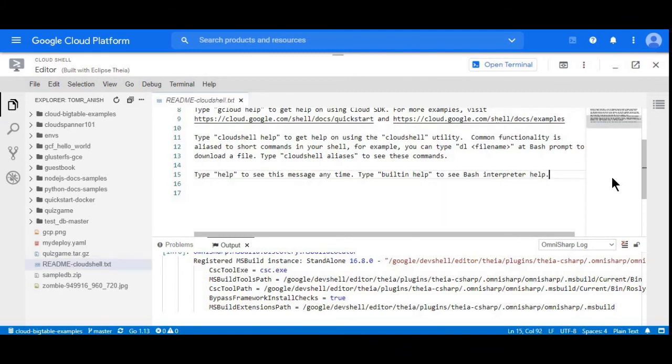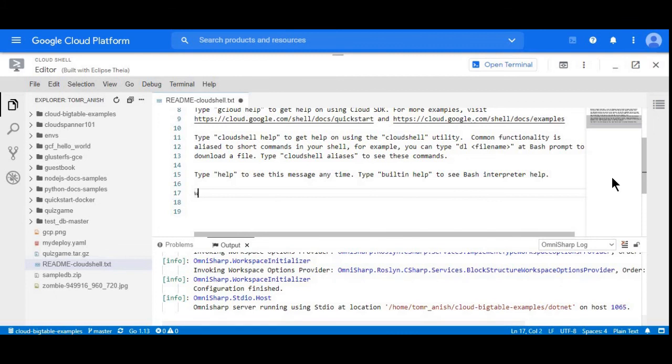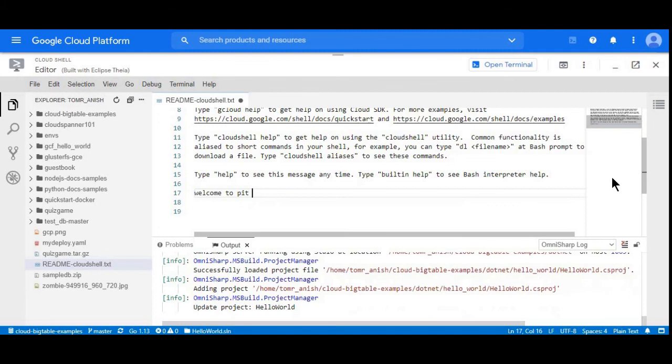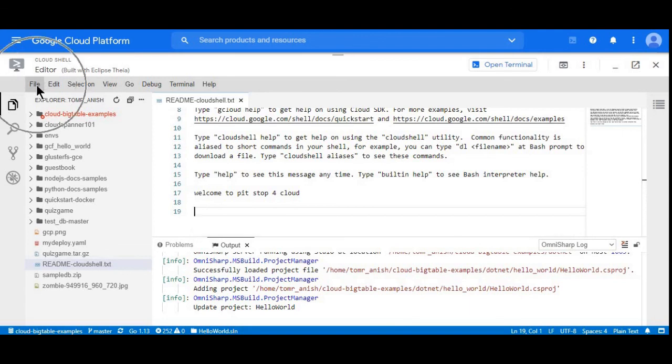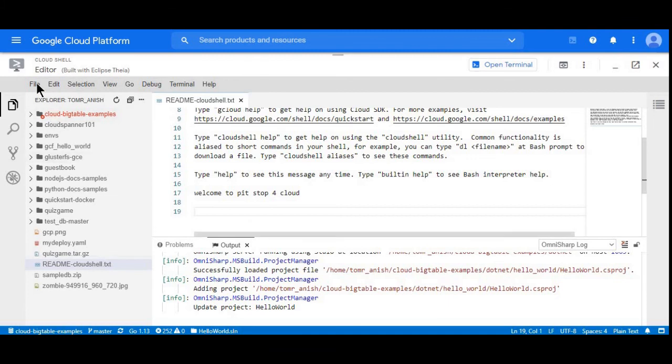Just come down. I will add a new line. Welcome to Pit Stop for Cloud, our channel name. I have added a new line. How to save this? Go to File. Just like how you save any file in Windows, that way you can save it. Click on Save. I have saved the content.